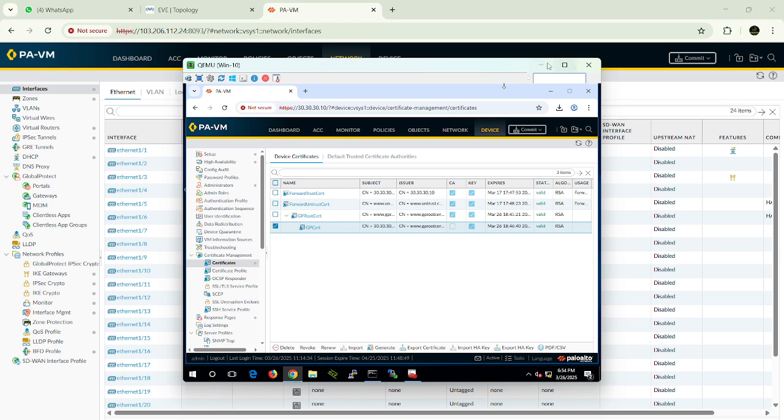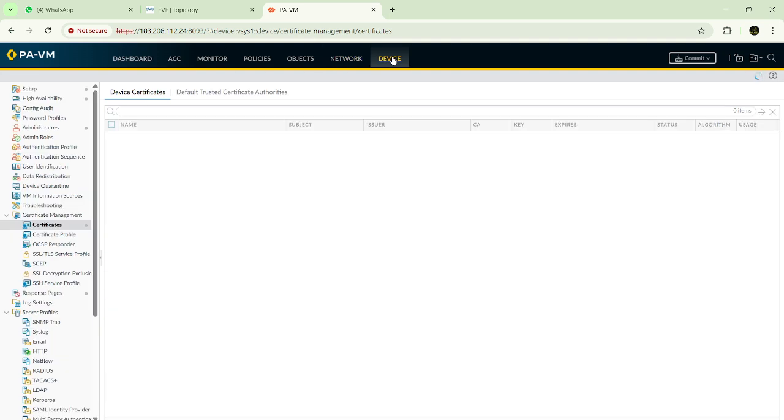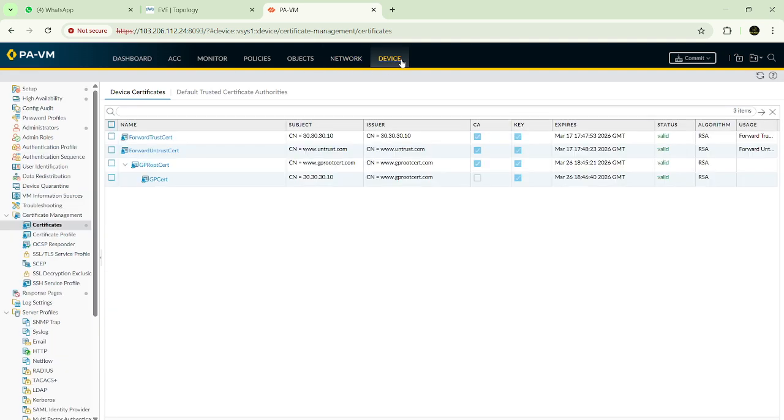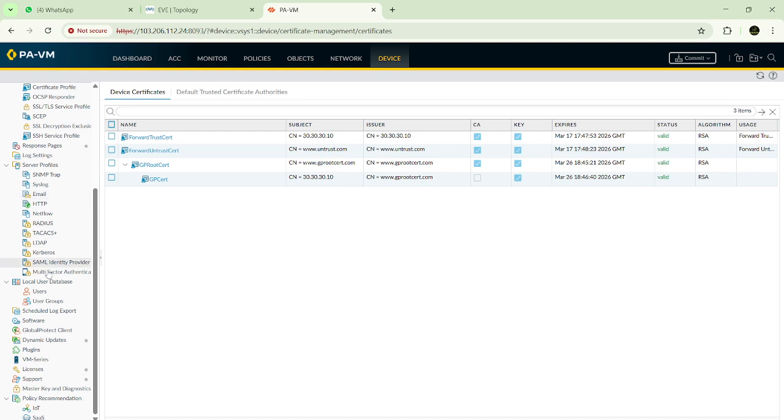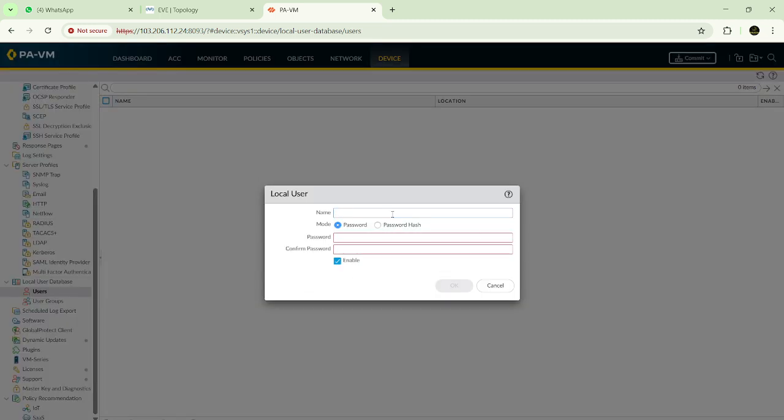What is the next step? We have to create local users. Coming to the main firewall, if you want to create local users, it will be in the Device tab. Click on the Device tab, and if you scroll down, we have Local User Database. You can click on Users. If you want to create a user, click on Users, then click on Add. Here you can create whatever user you want.